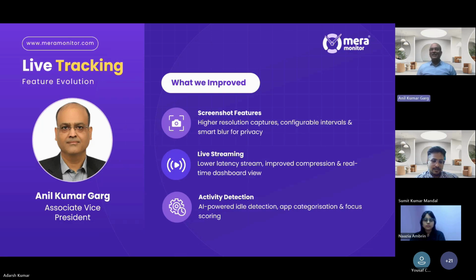So let me ask one question. These days, where hybrid and remote work is paramount, don't you think transparency, productivity, and better work visibility, all three tenets, are very important? Is it right? So just to meet these three things, we started building Mera Monitor.